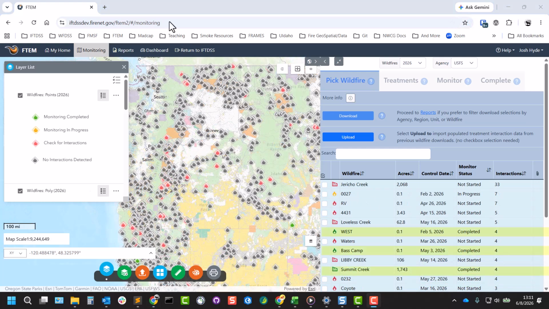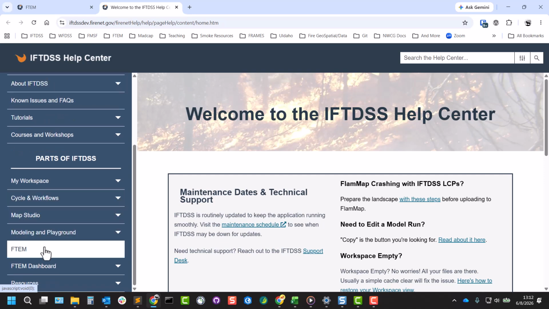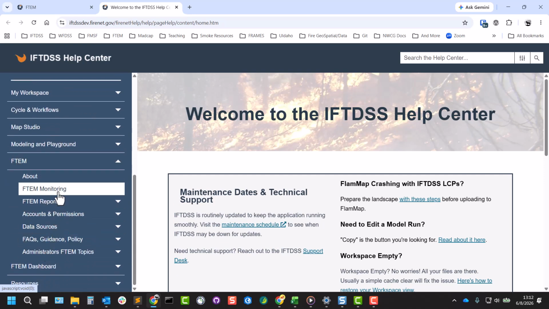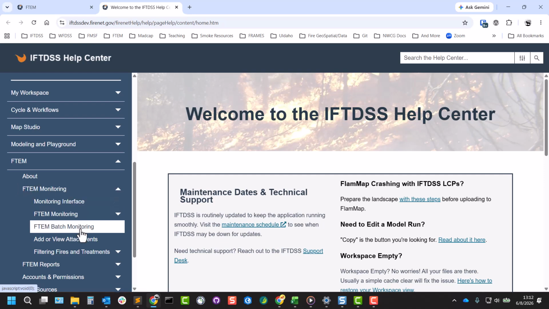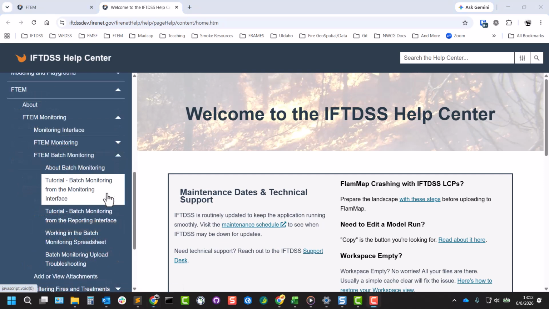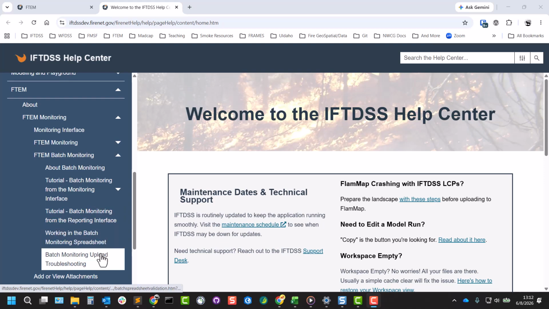So this is a pretty brief overview. For tutorials or other questions about this process, you can navigate to the Help Center, FTEM, Monitoring, and then the Batch Monitoring section, and that will have step-by-step tutorials for each method, as well as information on filling out and uploading the spreadsheet, and troubleshooting information if you get any errors as you upload the spreadsheet. And that is a brief look at batch monitoring in FTEM.